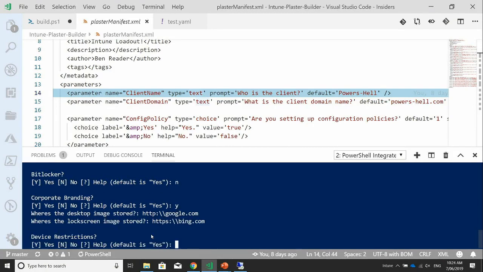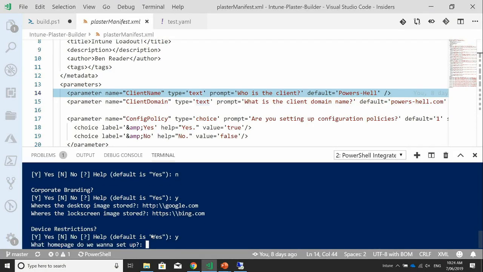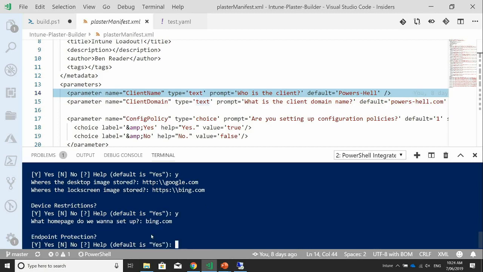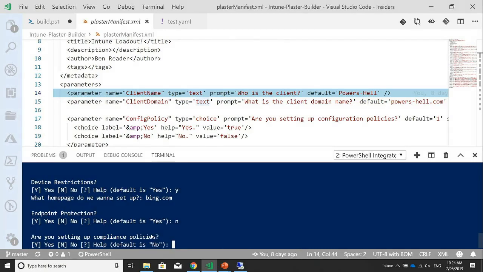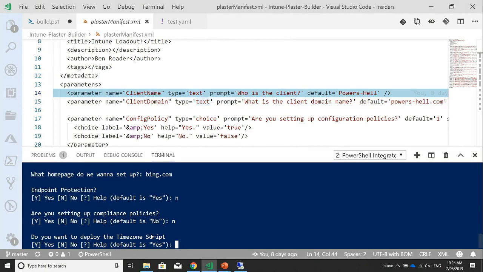Bing. Device restrictions, do we want those? Yes. What's the homepage? Endpoint protection? No, I don't care about protecting my endpoints. It's fine. Are you setting up compliance policies? Again, we'll say no. Do I want to deploy all of these things?